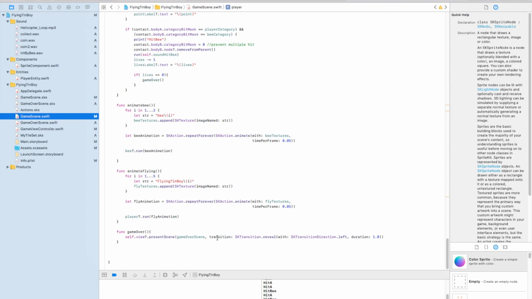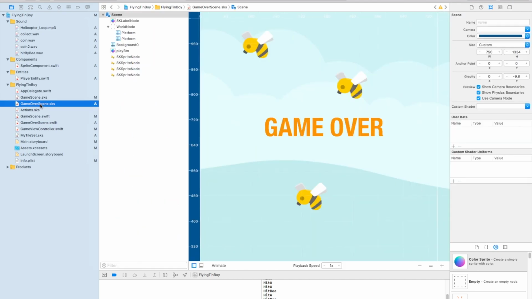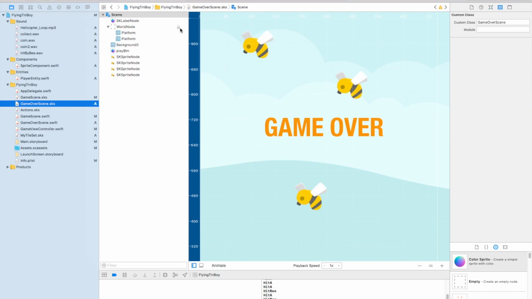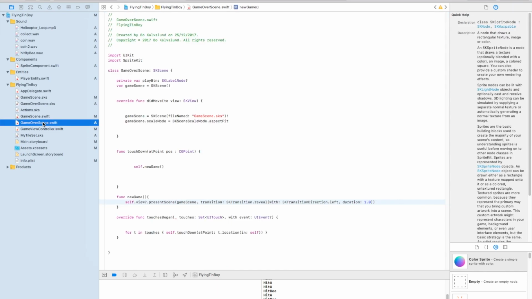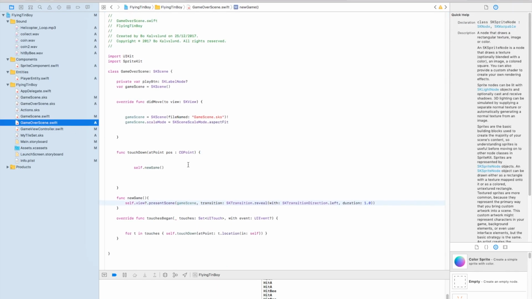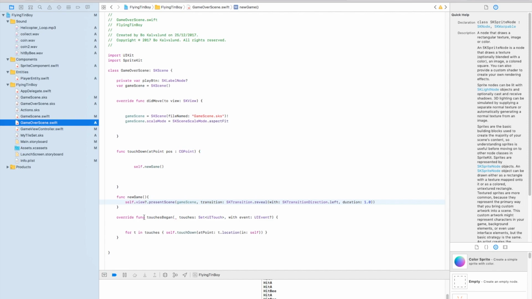So my game over scene is this one, and it has its own class called game over scene, which is here, where I only have two functions. I listen to touches began, and it calls this touch down, and from here I call self new game, and then I run the start game again. So that's the little loop I have for now.